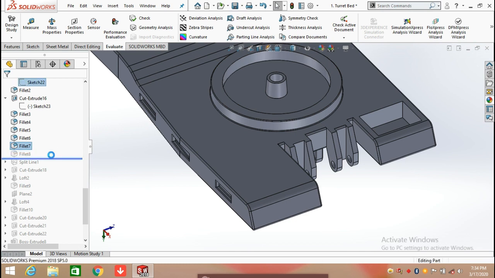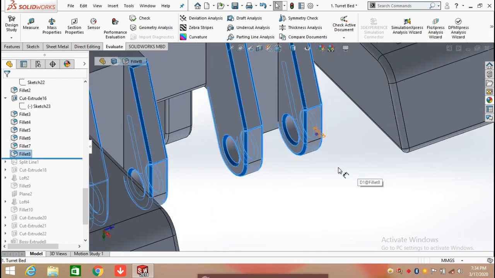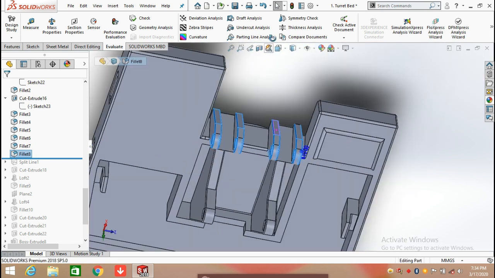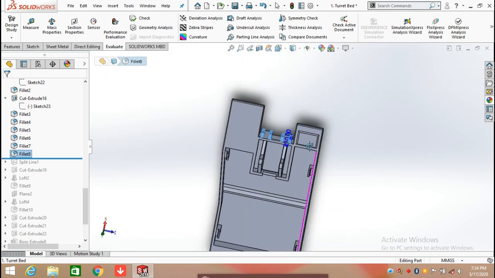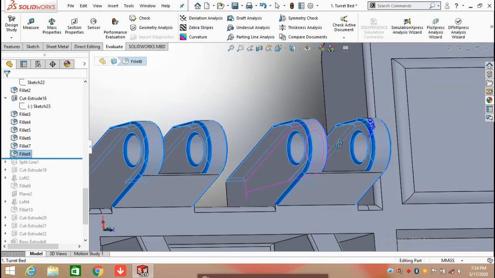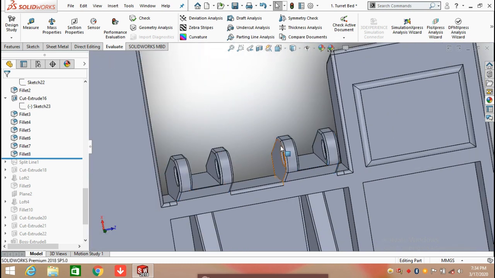Again we are going to apply fillet having radius value of 10 mm. So select all these edges which are shown in blue color and apply a fillet having radius value of 10 mm.